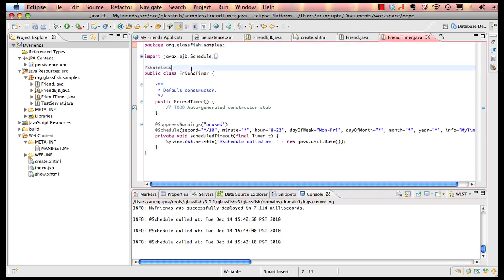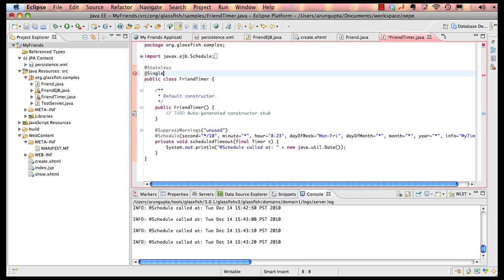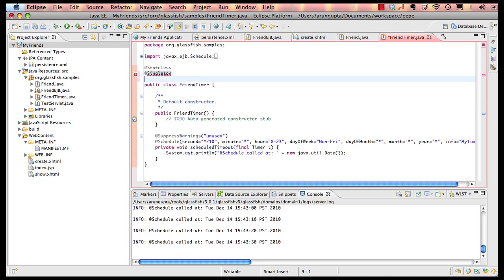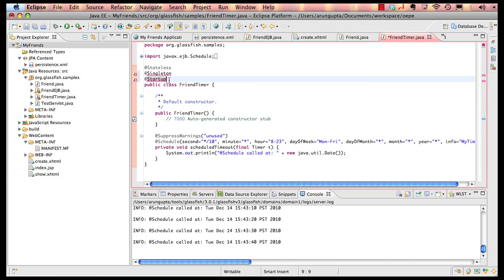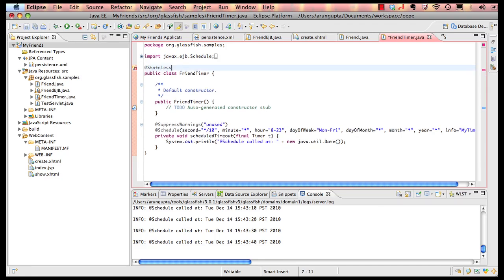Now you can also make this timer bean a singleton, and that means a single instance of this bean across the VM. And you can also make this eagerly initialized, at the startup of the application, by specifying the @Startup annotation. So @Singleton makes it a singleton, and @Startup makes sure that this bean is eagerly initialized. And if I want, I can resolve the imports over here, but we're going to ignore that for now. So okay.